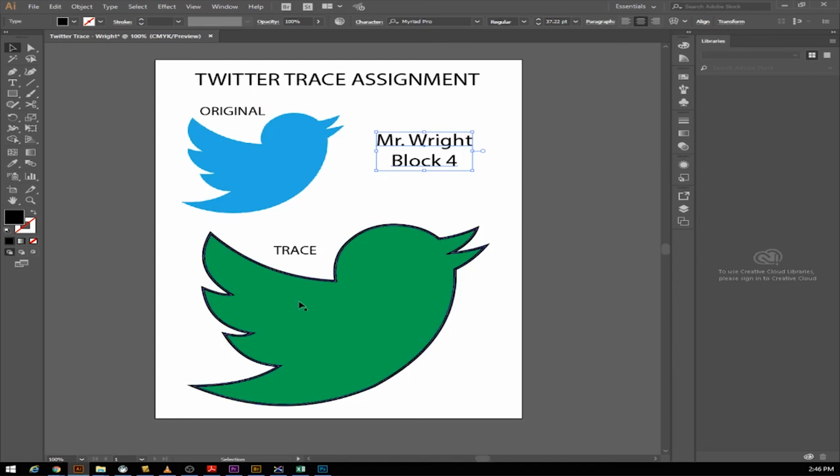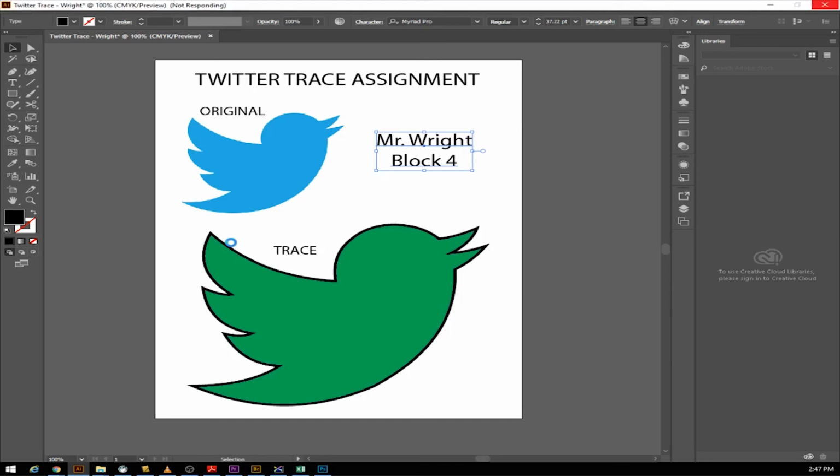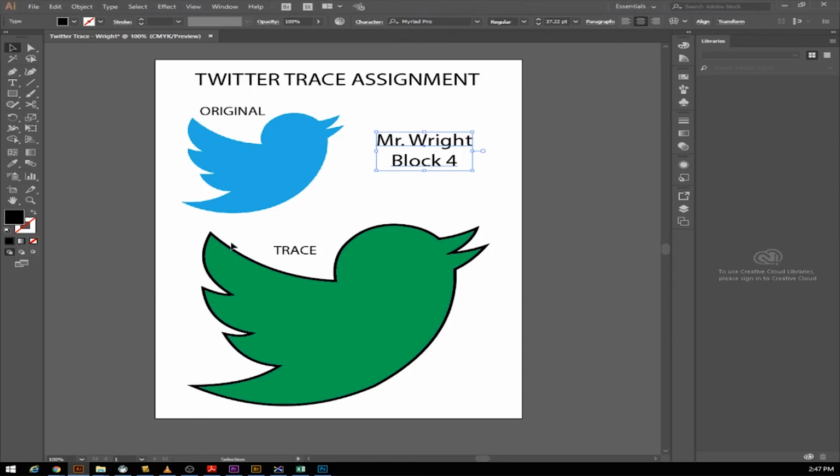So you'll have your original on the top and your traced version on the bottom. And please change the colors in some way. We don't want to break copyright. We want to make sure that we're doing stuff that's original, at least a little bit original. So as you trace it, make sure that you're changing the colors so that it is your own version of that logo and not just a direct copy of somebody else's work.